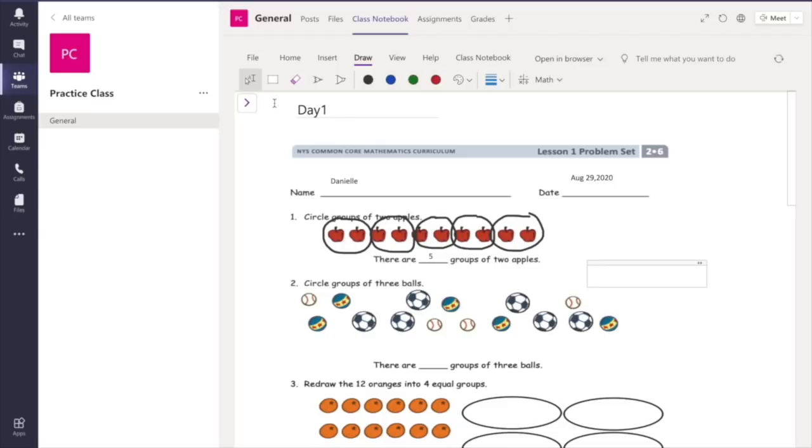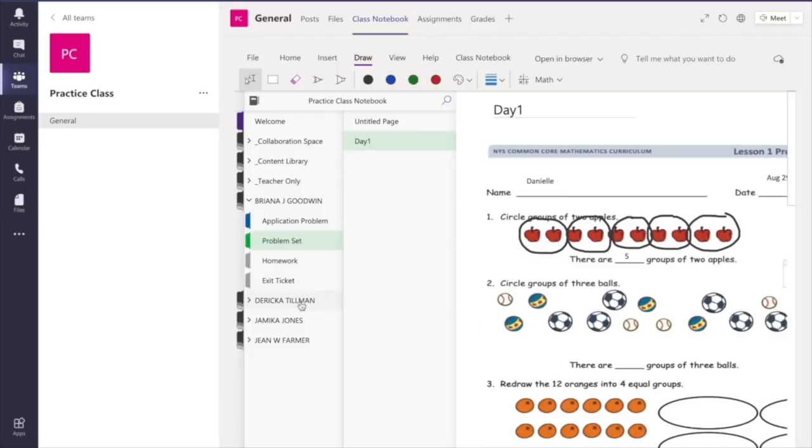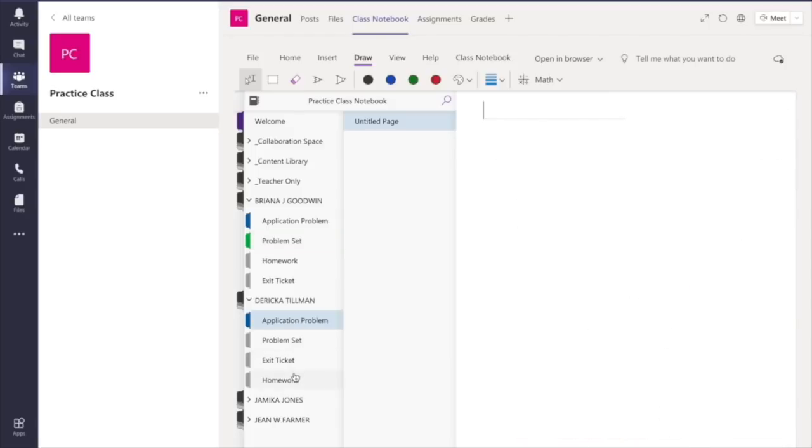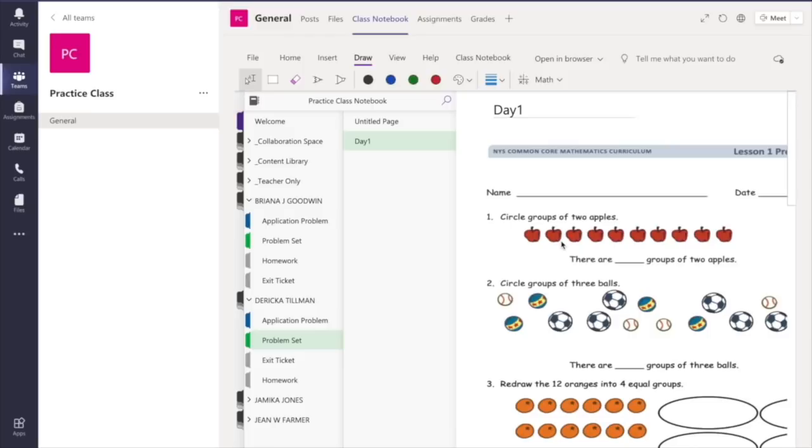Then let's go back to another student workbook. Problem set. Go to day one. And you see that her page is not edited. So we see that each of the files is actually different. All right, you guys, that is how you distribute work to a class notebook. I hope that I was a help. And I wish us luck during this virtual school year, you guys.